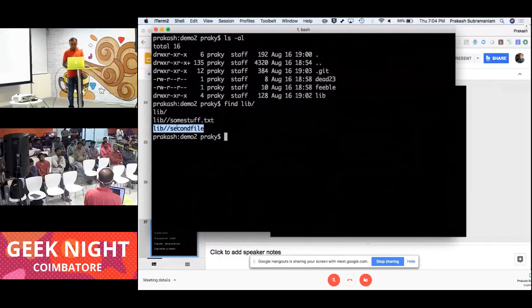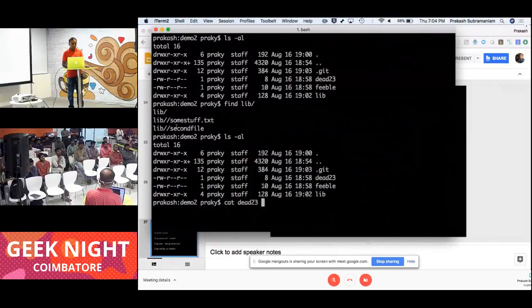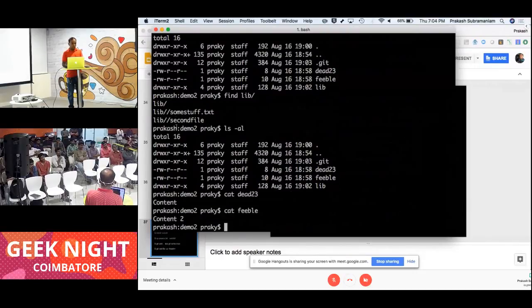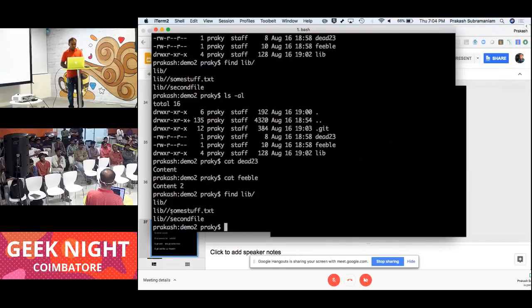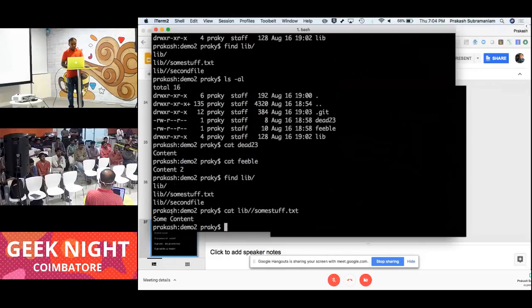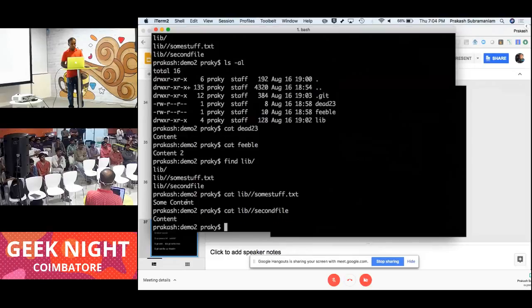Cool. Let's just see. Right, so we've got two files in the top directory, date23, which has content. The second file has something called content2. And then you've got another two files in the lib directory. The first has some content. The second one has something called content. Essentially, two files have the same content. The other two files have different content. So let's see what Git does.